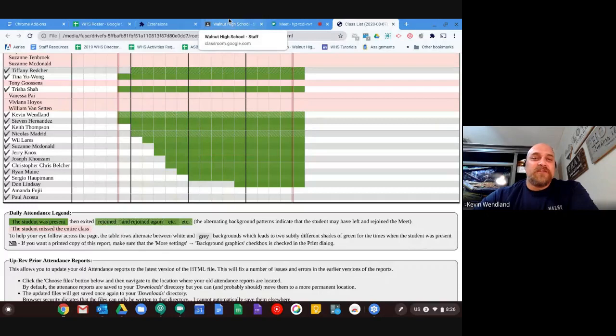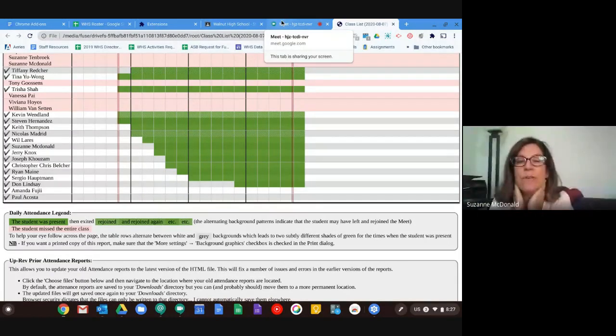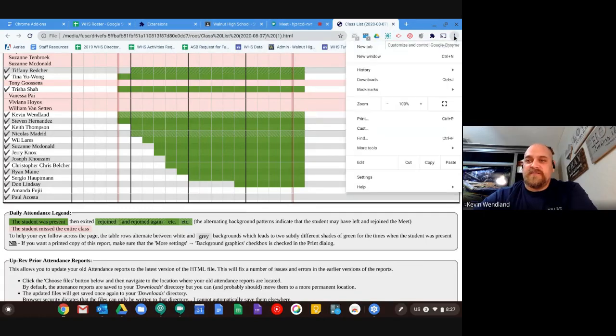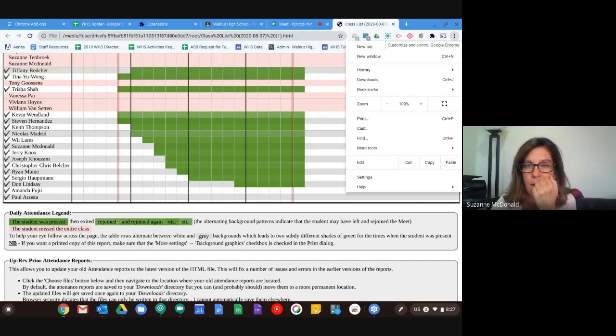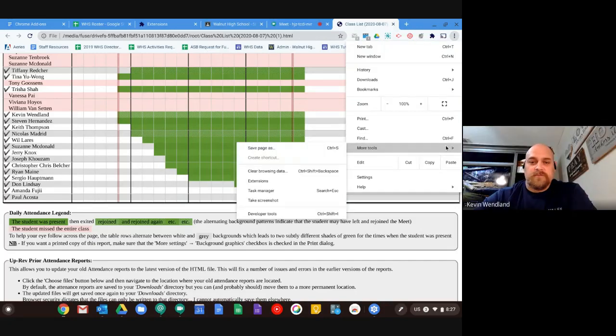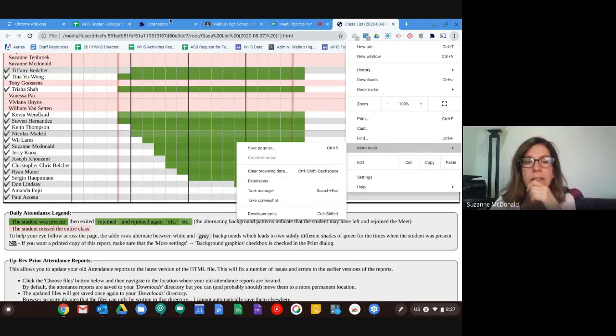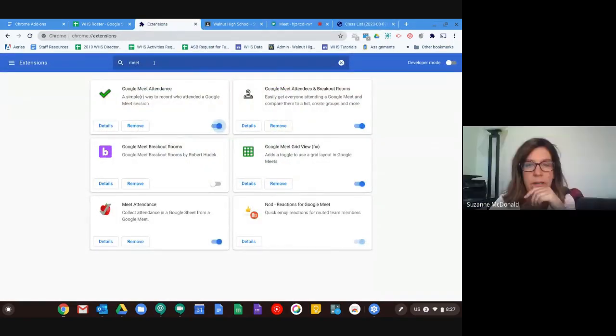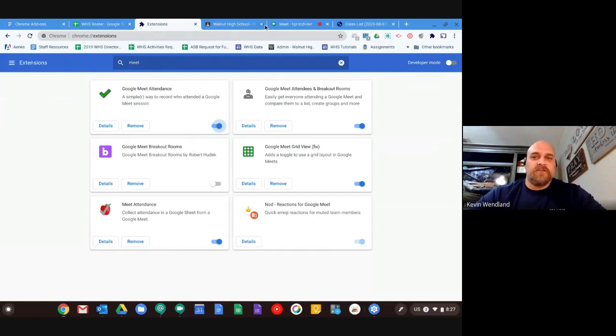Okay, so let's go ahead and look at the second one. Kevin, just to interrupt one more time, tell me where I'm supposed to go to get rid of the initial grid view. If you go to the settings, the three little dots, then go down to more tools and then extensions. That'll take you to this page. You can just search grid view and you'll be able to dump it real quick.